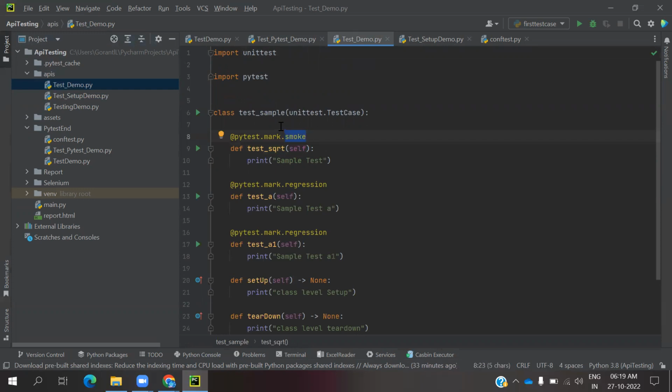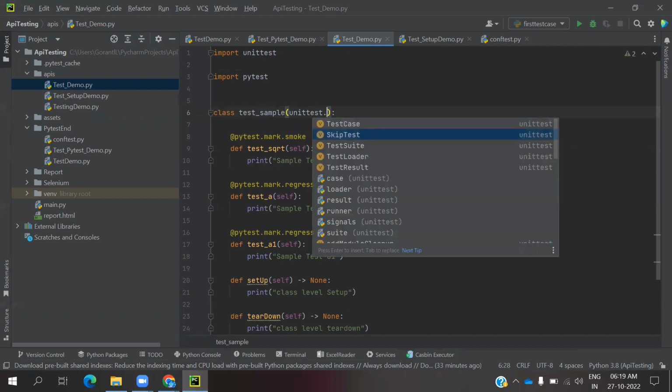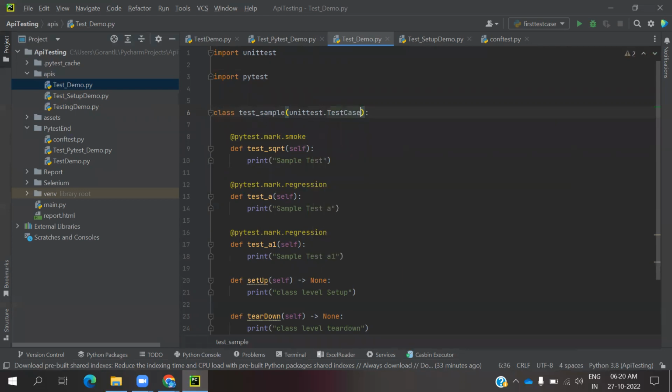For this, we have to import unittest as well as pytest. In the class TestSample, unittest.TestCase. This is the one you have to use. These are test case level, you are going to use for this whole concept. Okay, all this you are going to use for unittest by using a test level. Even you can use a skip level test, test suite level, load level and result level. You can use any kind of these.